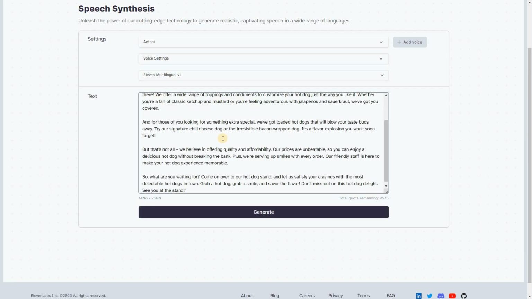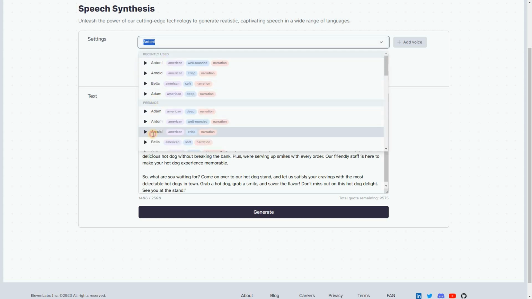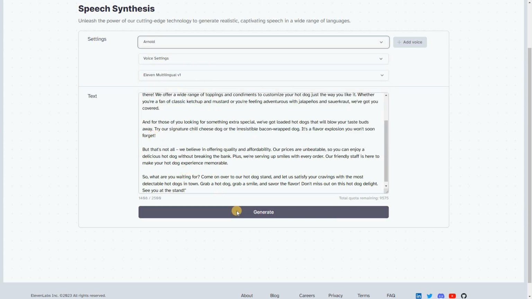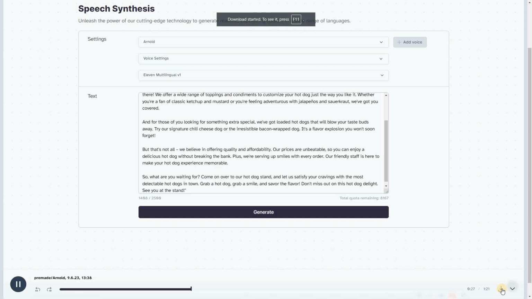And then you have to come to the 11 Labs. Paste your script here, and after that, you can choose any voice from here. I have chosen Arnold's voice, and then after clicking on Generate Download from here, our voice is also ready.